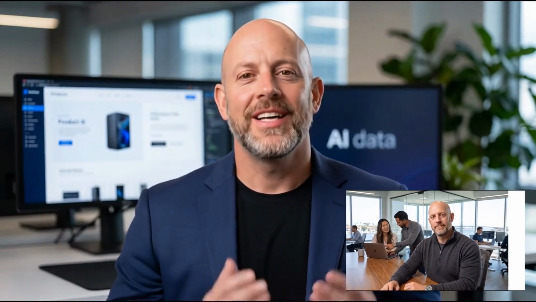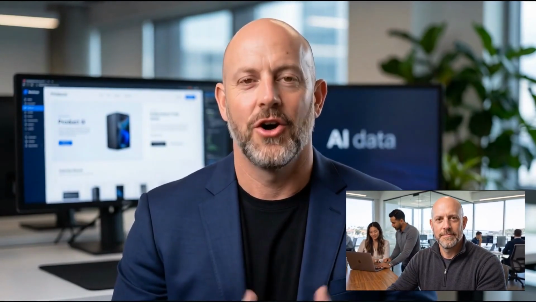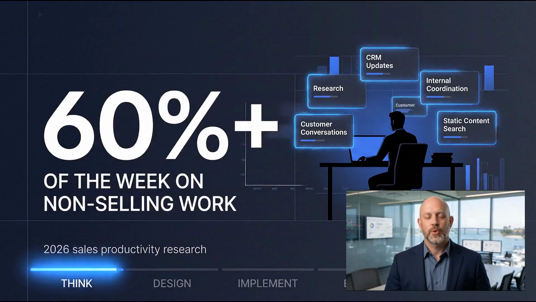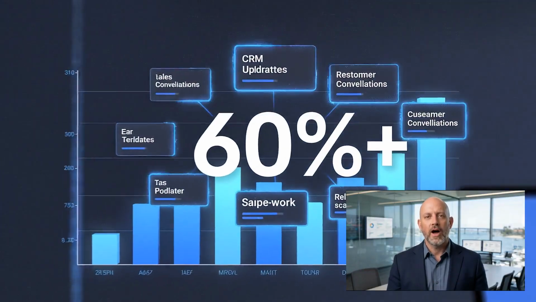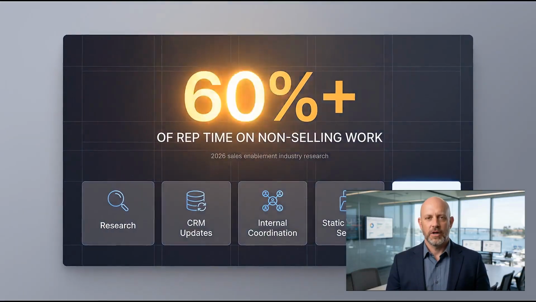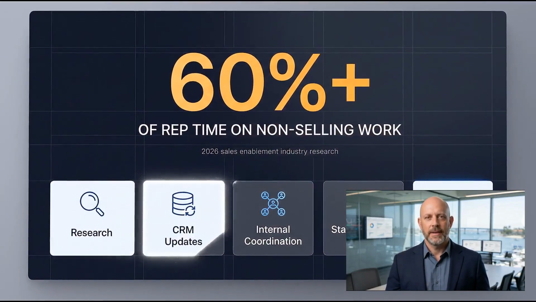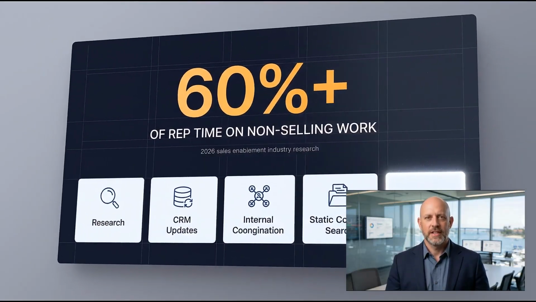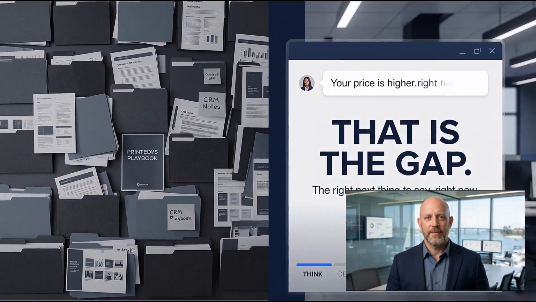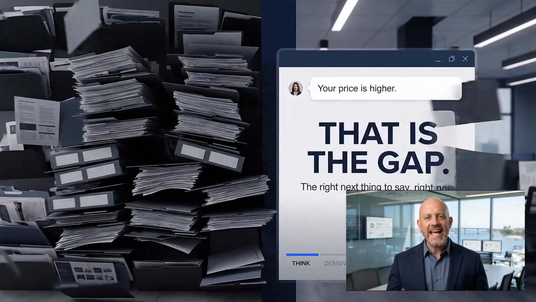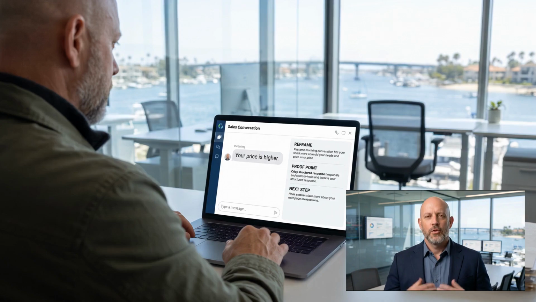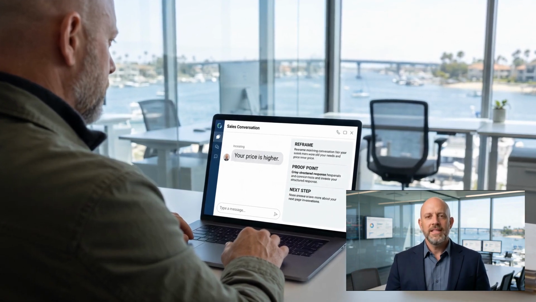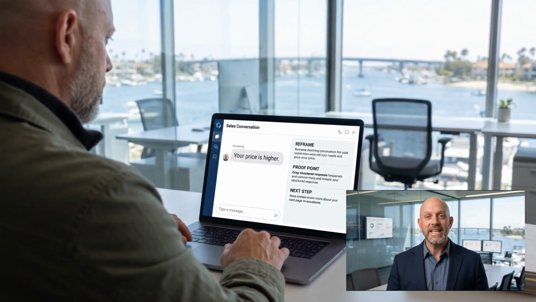Today, I am building one for inside sales and marketing teams dealing with the same repetitive objections all day long. Recent sales productivity research shows reps can spend roughly 60% or more of their week on non-selling work. Research, CRM updates, internal coordination, and hunting through static content libraries for the right answer. That is the gap. When a prospect says, "Your price is higher," the rep does not need another folder. They need the right next thing to say, right now.